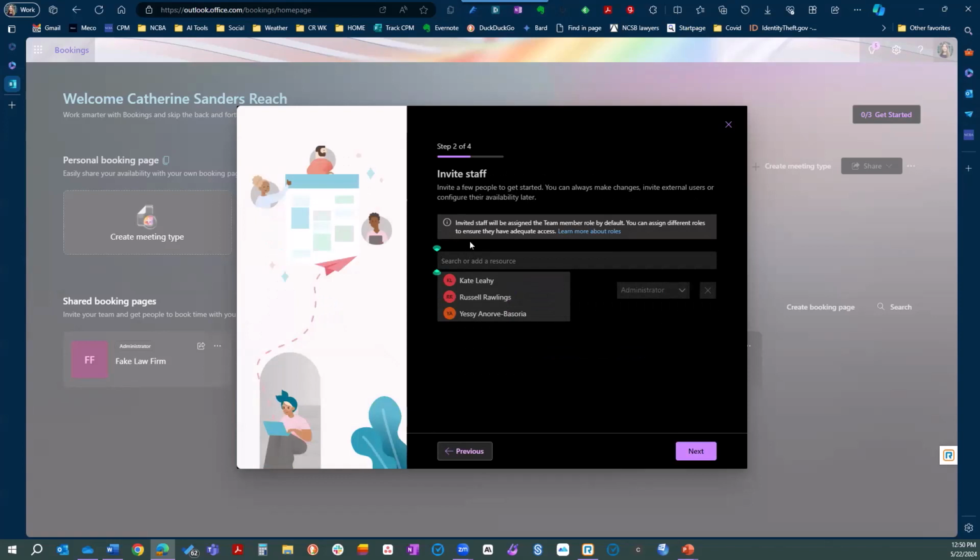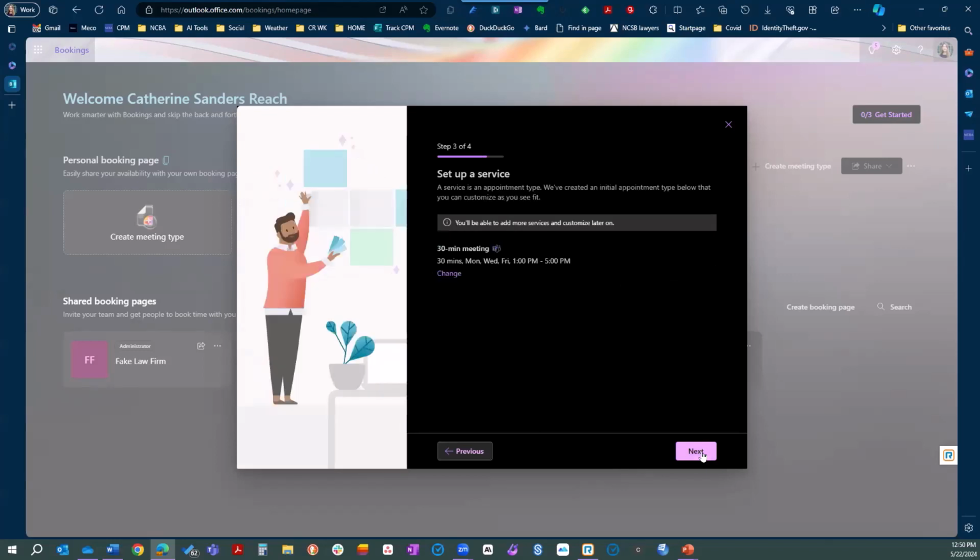And then you can again add other people to participate within your organization. So if you want to have multiple people so that your client could go to your site and book an appointment with you or an associate or a paralegal, you can do that. Then you're going to set up services.